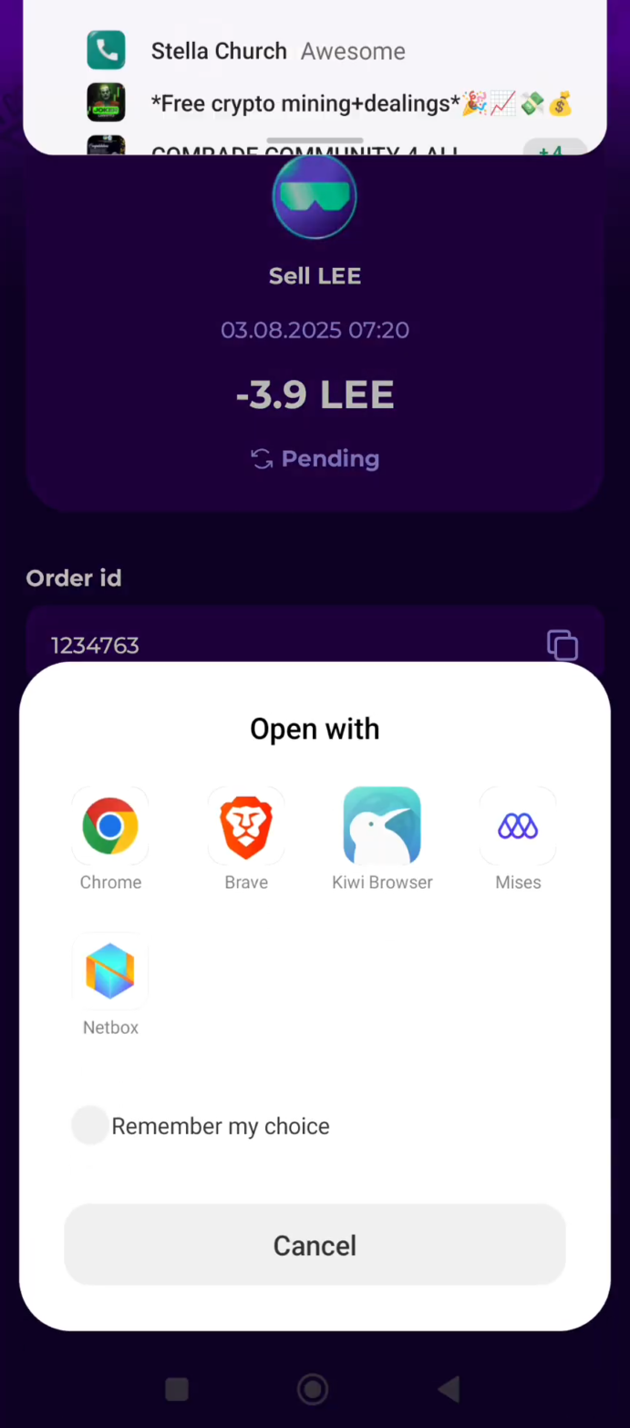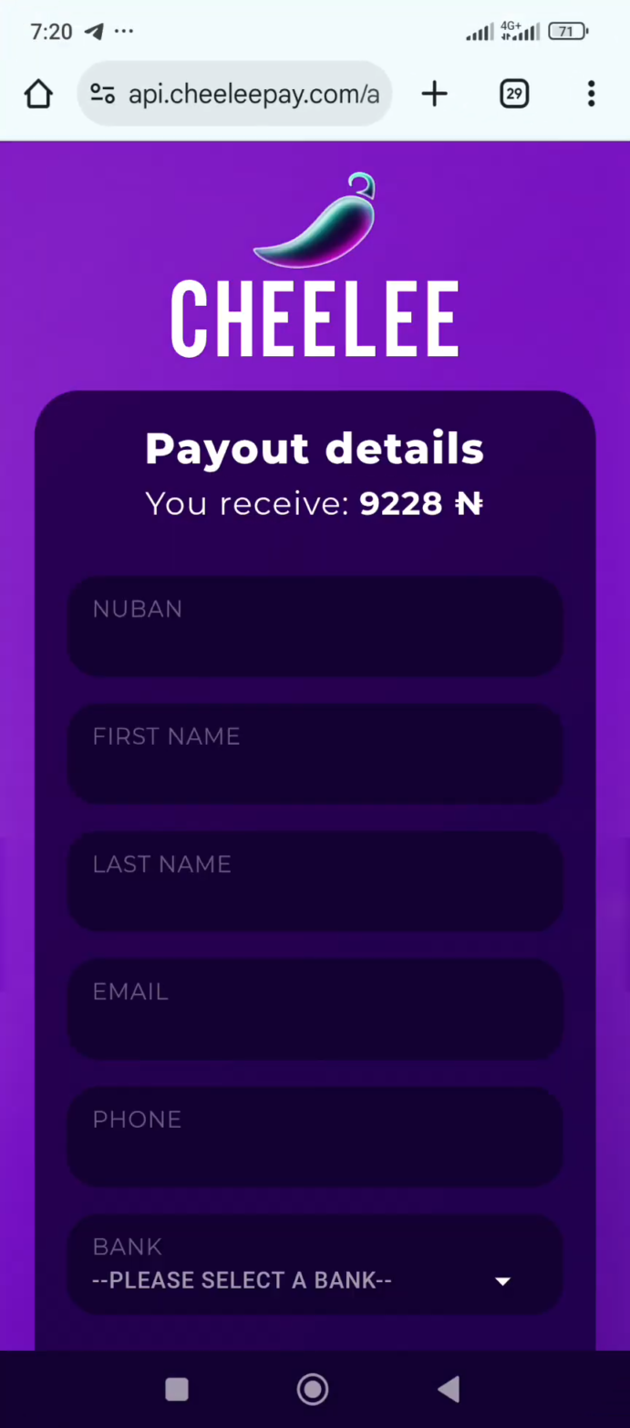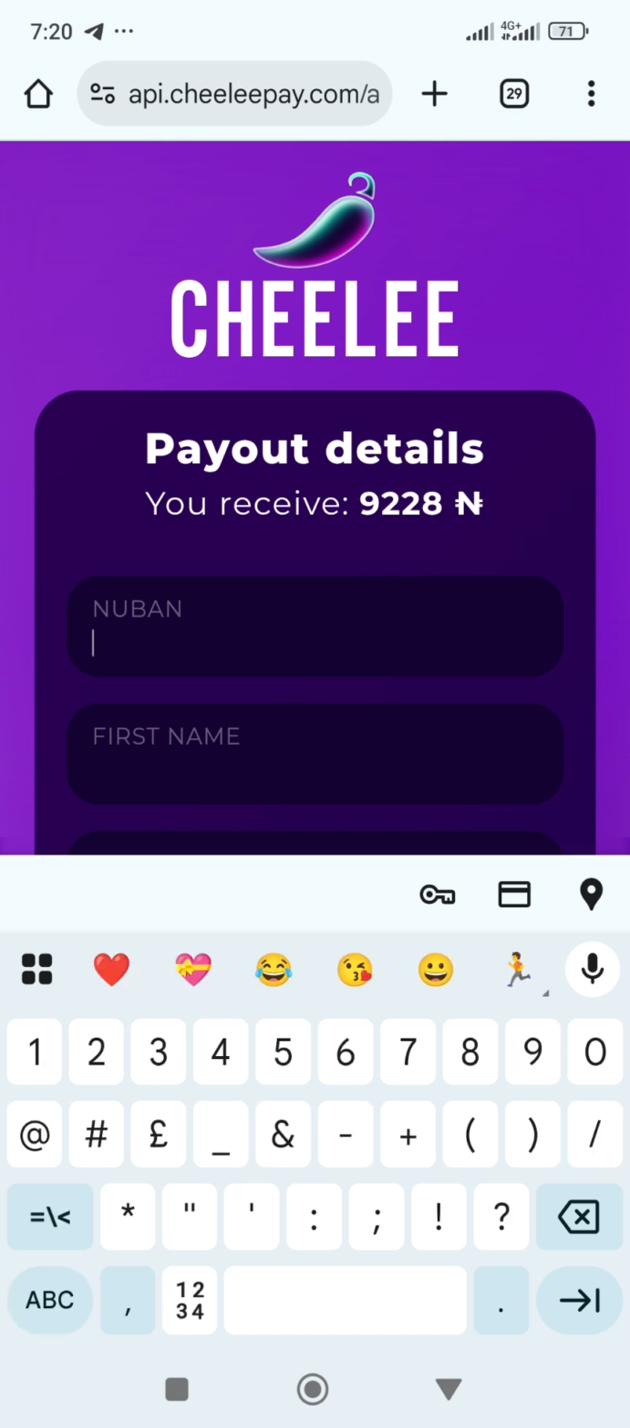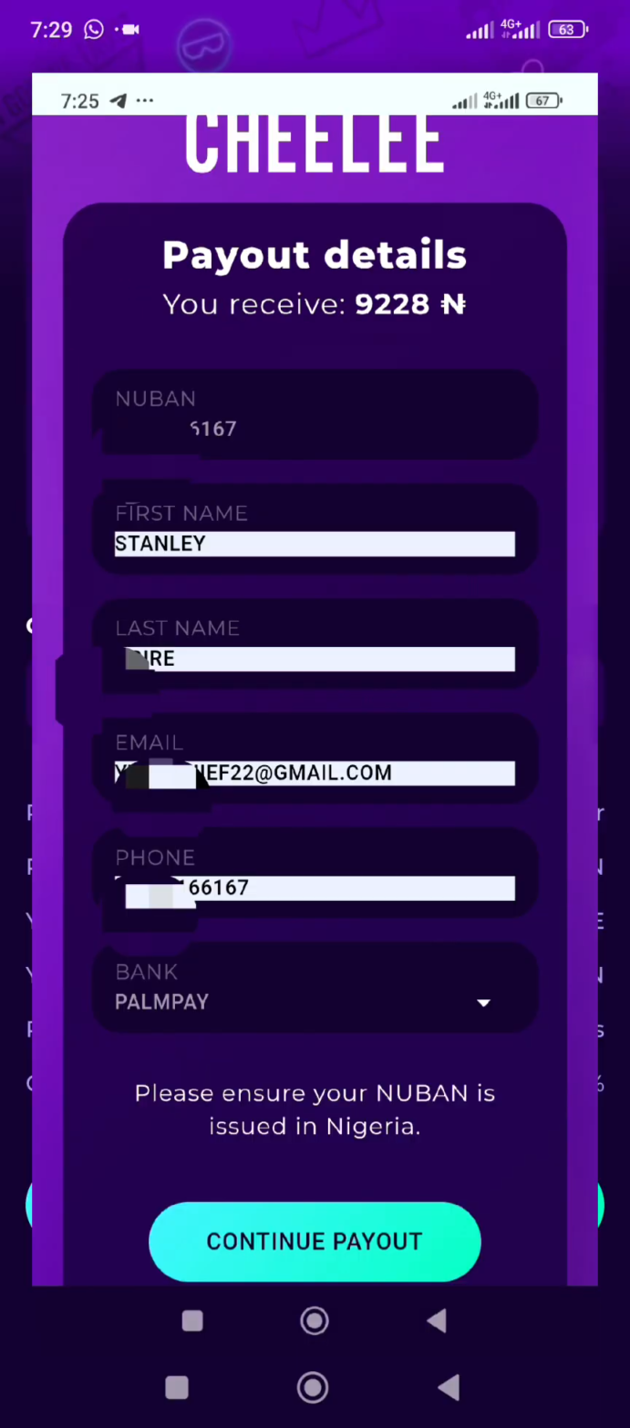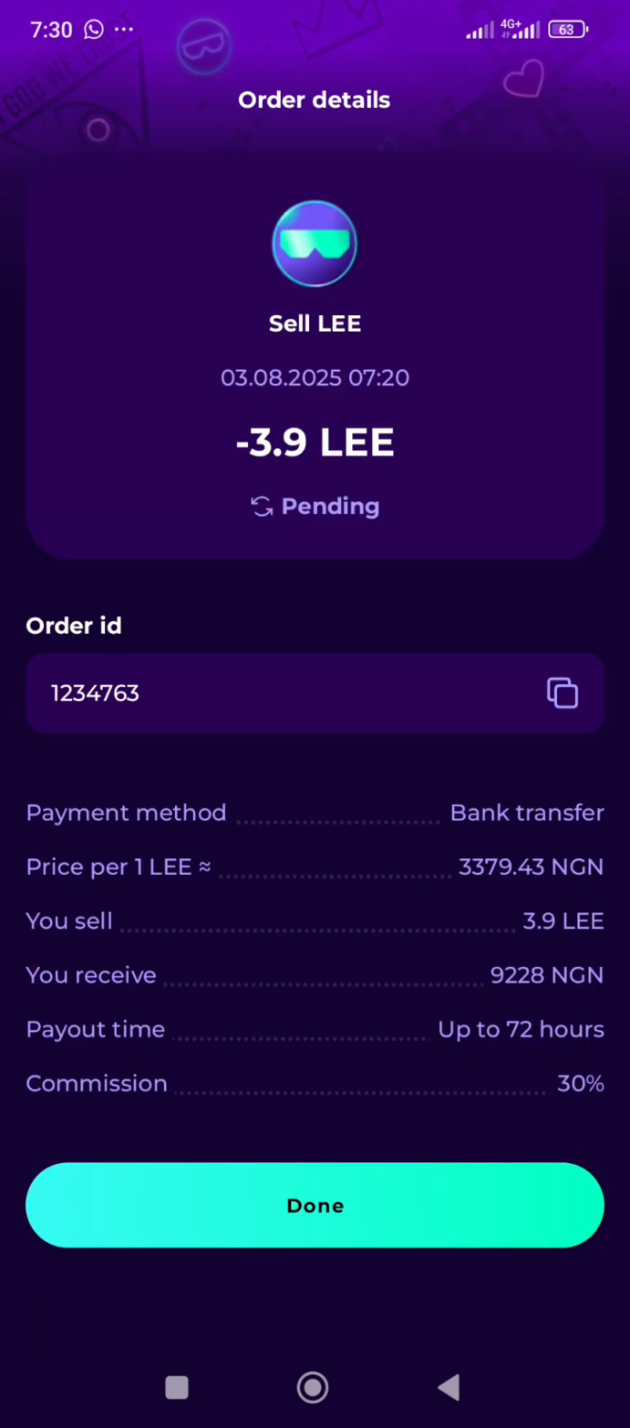Okay, it's redirecting me, so they're asking me to put my details here. When I finished filling up the details, I clicked on confirm. As you can see, they said it's going to take up to 72 hours.